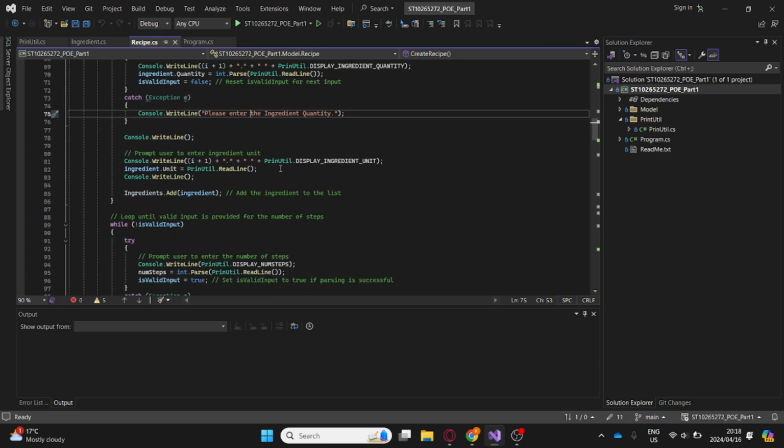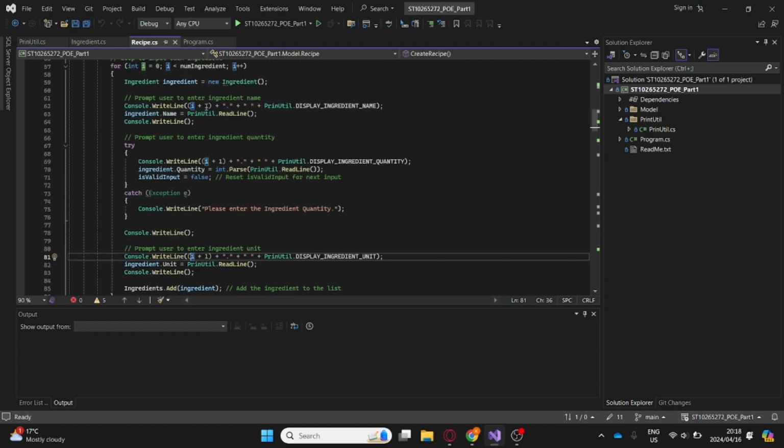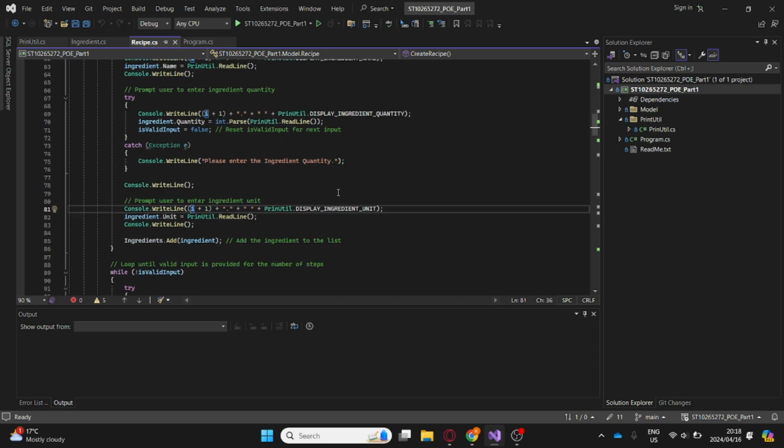Then we continue here. We have our display units, and notice the i+1 here. This is just so we can add the number of ingredients or steps for the ingredients per iteration. So we'll have number one, display ingredient name, to ask the user for the ingredient name, but it will have number one displayed next to it, so the user can still know which ingredient they're on.